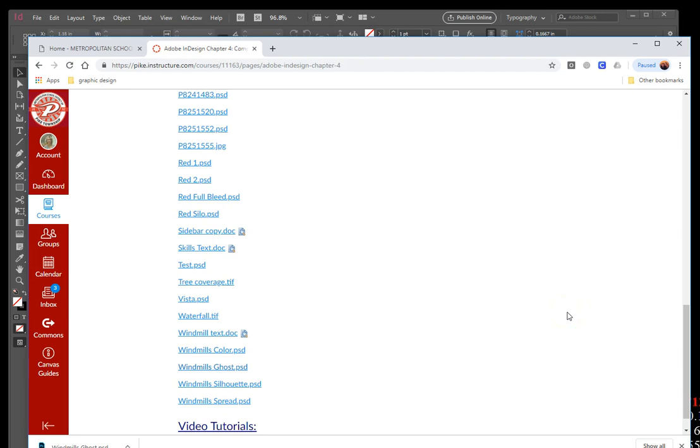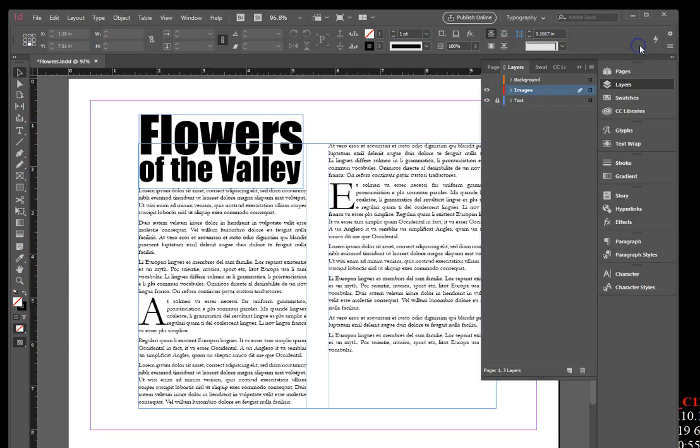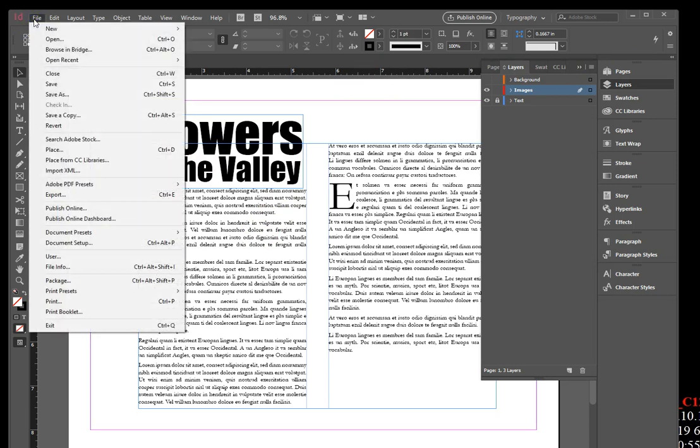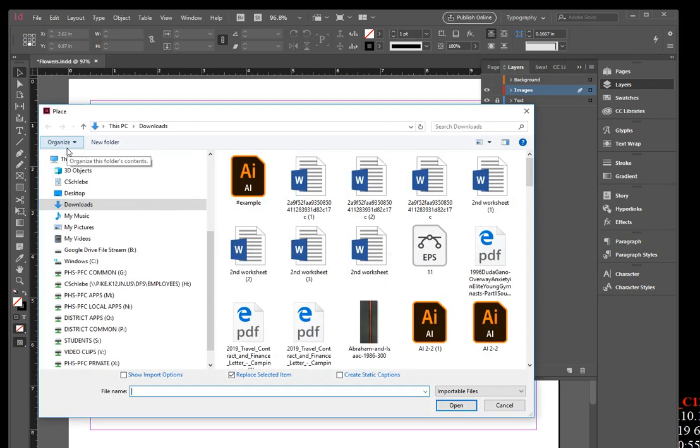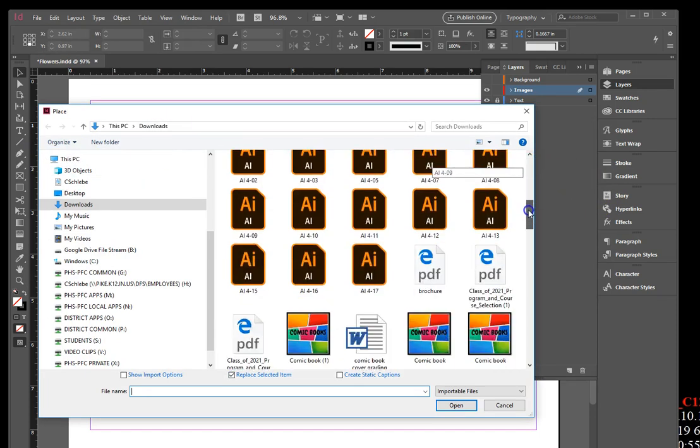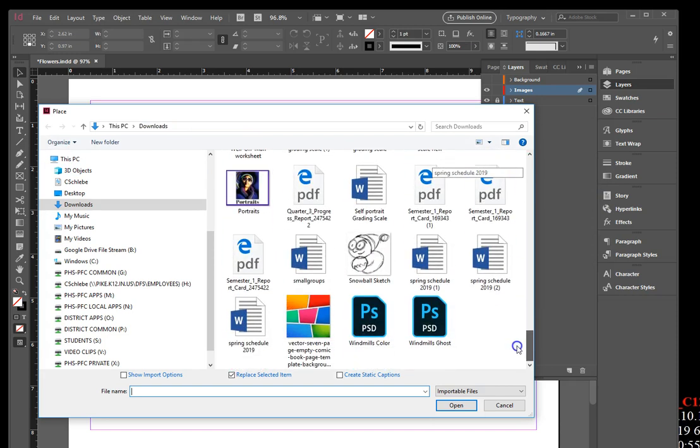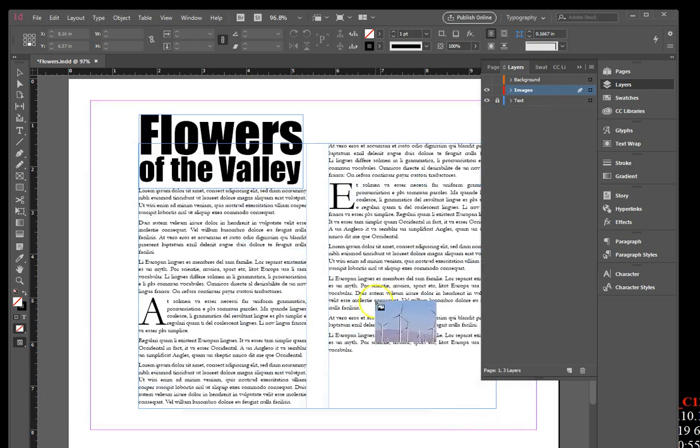So now we need to find the folder called Windmills Color PSD. So Windmills Color. So I'm going to go ahead and click that so it goes to our Downloads folder. Minimize here. All right, so we're going to go back to File and then Place. We're going to go to our Downloads, and then we scroll down until we see the Windmills Color. So go ahead and click that and hit Open, and you can see our cursor is loaded.